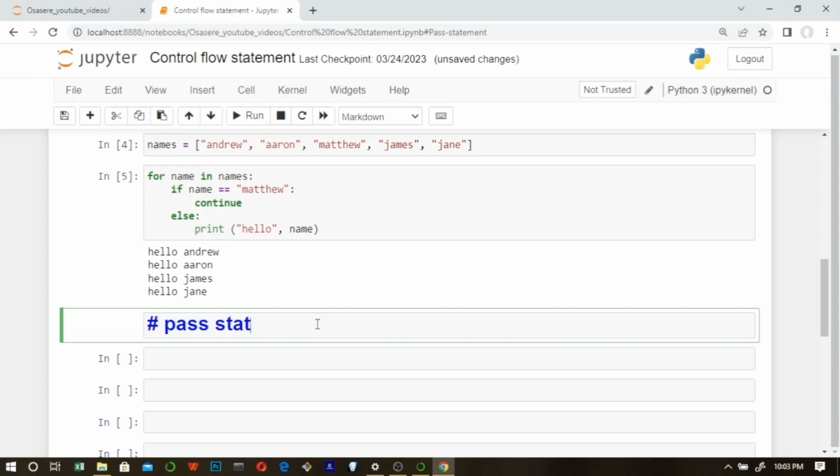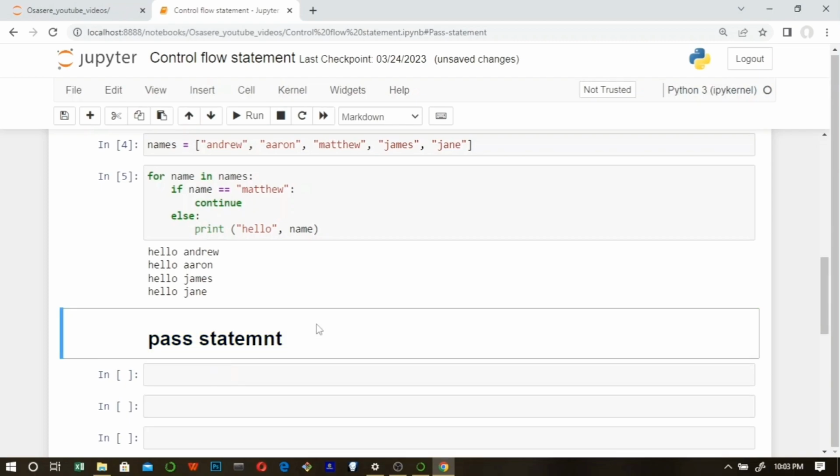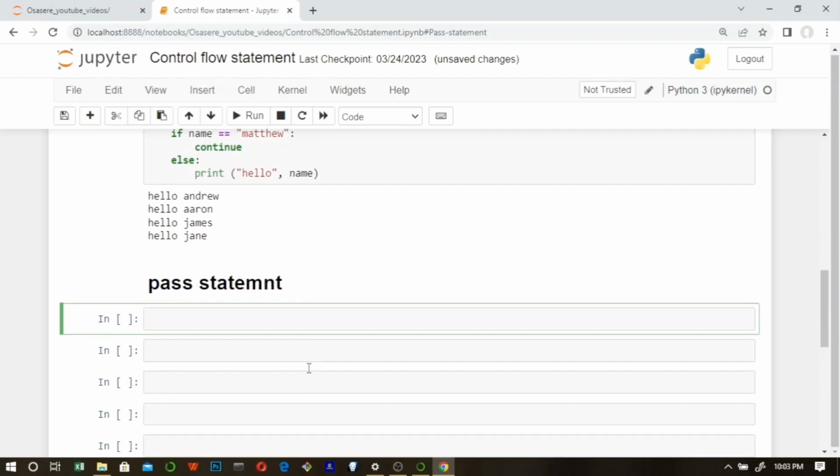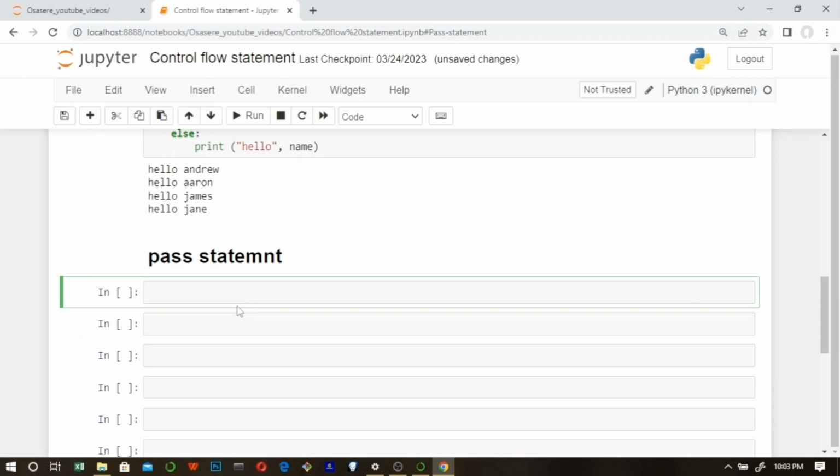Pass statement. This pass statement is really funny because it does nothing in the block of code. It does absolutely nothing in an iteration. As funny as it is, it's very necessary, especially when you don't want to put anything into your block of code or your iteration, to prevent it from having an error.